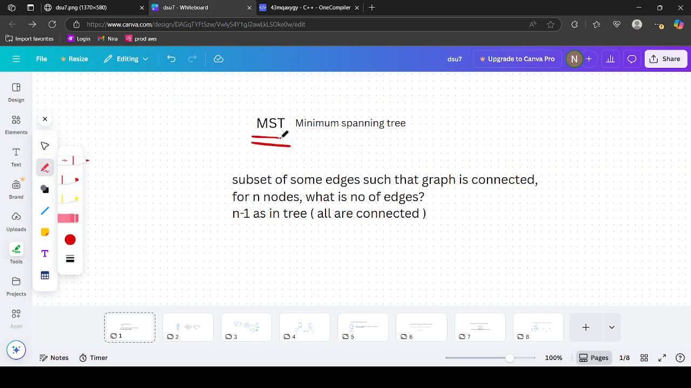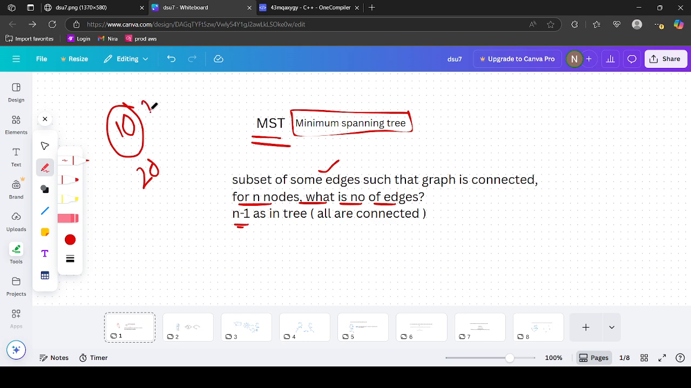So MST is the minimum spanning tree, and what is this for a graph? It is simply the subset of some edges such that the graph is connected. So let's say we have a graph with 10 vertices and we have 20 edges. MST will be the subset of some edges such that the graph will be connected. And for n nodes, what will be the number of edges in the MST? It will be n minus 1, because in a tree with n vertices, the number of edges that we require are only n minus 1, that is 9, so that the tree is connected always.